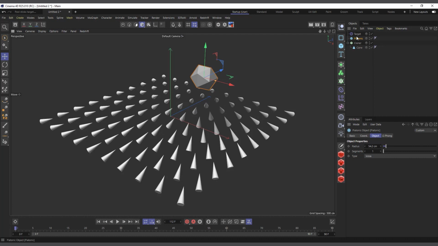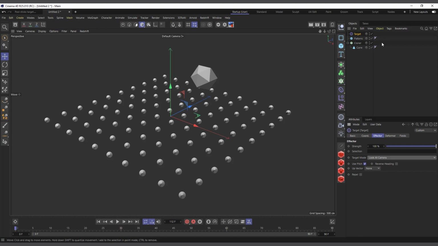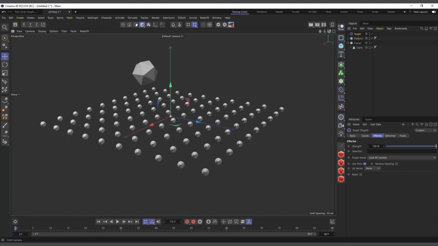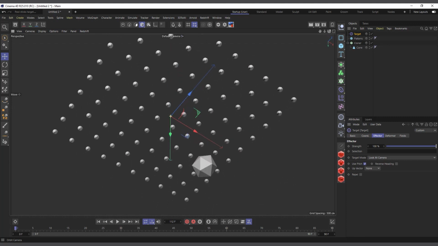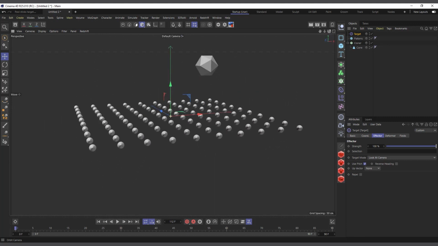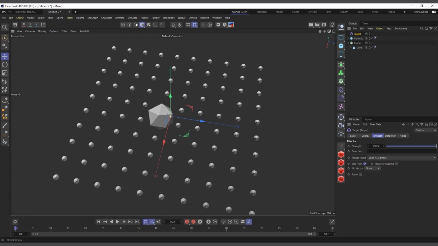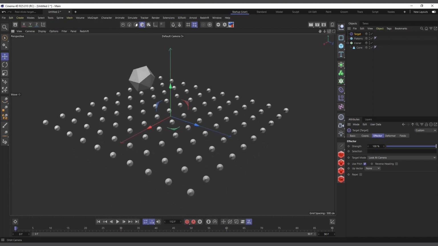Again, you can also set it to a different mode as well. So for instance, look at camera. So whatever I do, it will still be looking at the camera no matter what I do. You see, it will always be pointing at the camera, and this can be useful in some situations when you have flat images, you want it to look in a certain way. So basically that's what the target effector does.